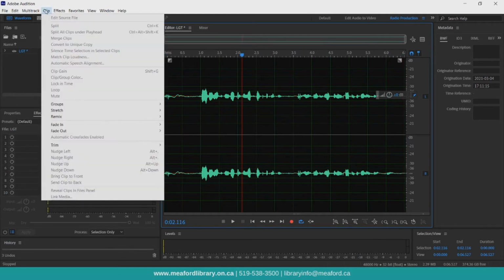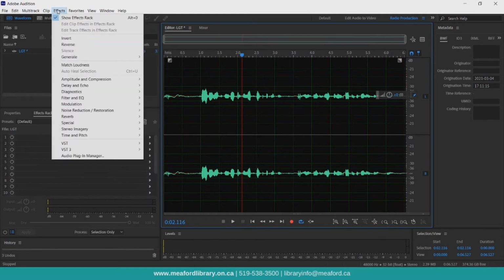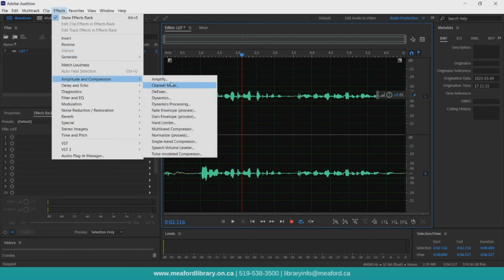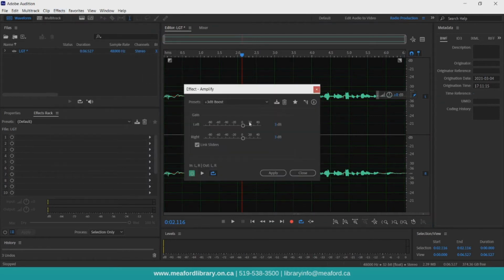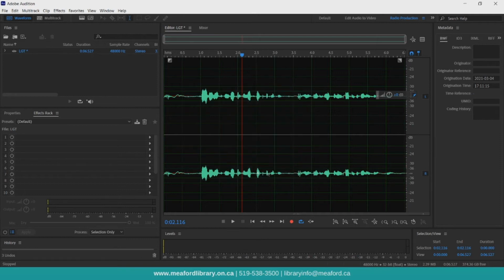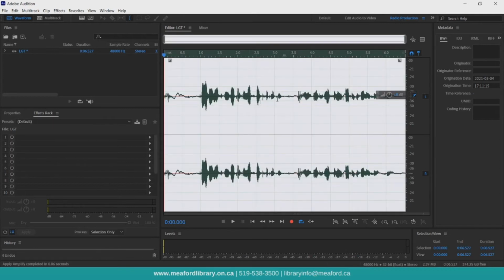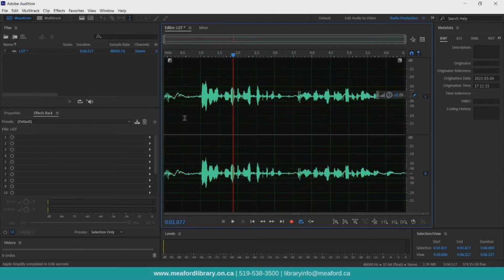You can also add effects if you wanted. For example, we will select the amplitude and compression, and then we're going to select amplify. Now I can increase the decibels to make the audio louder. I'll just change it to +6 dB. We can immediately see it's made the waveform a bit bigger, and when I hit play, we can hear the audio is a bit louder.